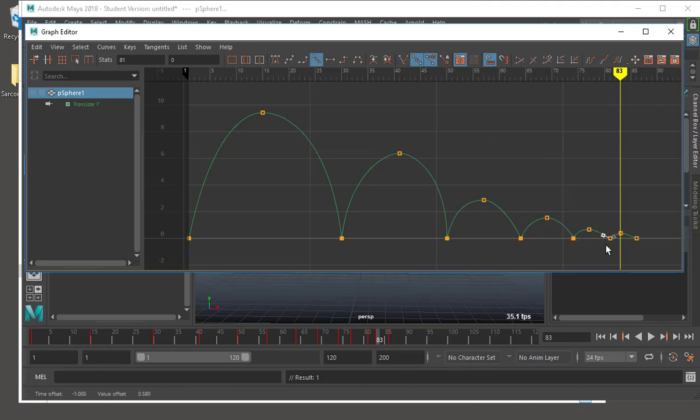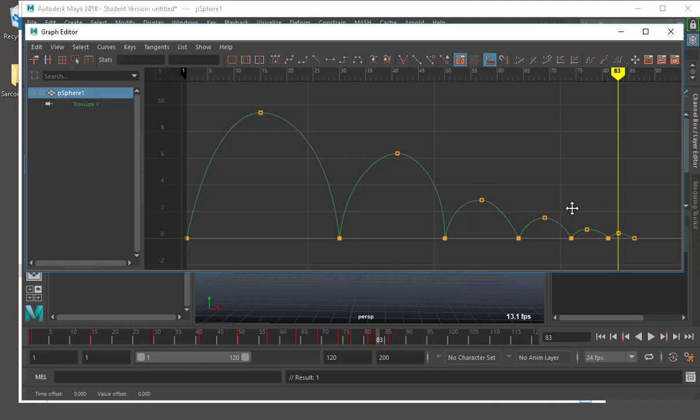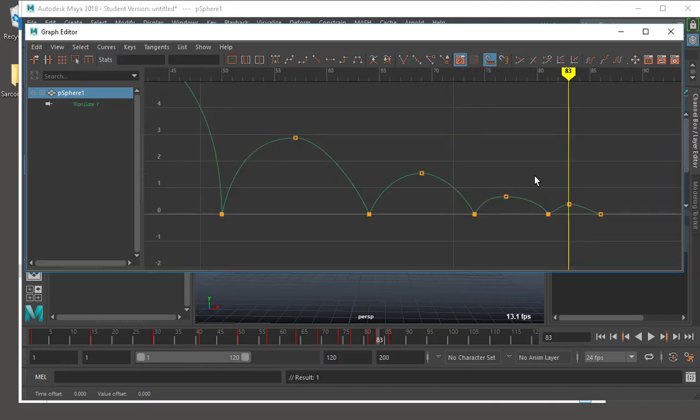And just like everything, if you don't spend the time in the software, this semester is going to be a huge struggle for you. This stuff that we're doing, even though we're going to be doing it on different objects, different things, it's the same stuff. Same graph editor, same keys. It's just applying it differently.